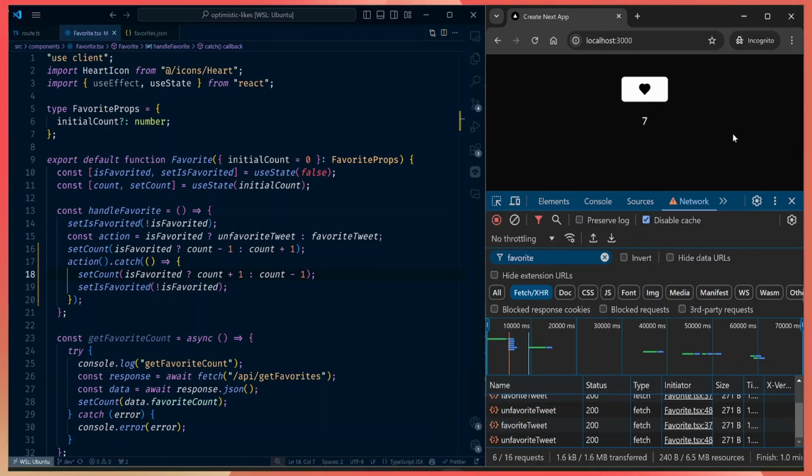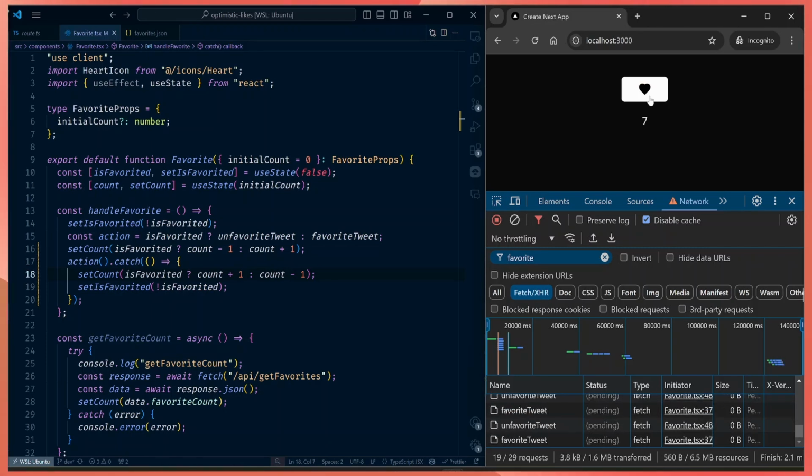Okay, so let's try to apply pressure on our requests here, right? Let's try to spam the button here. So you want to click many times at once and see if we are going to break something. So favorite and unfavorite, favorite and unfavorite. Let's try to do that a couple of times. So this seems to be holding up without breaking anything.